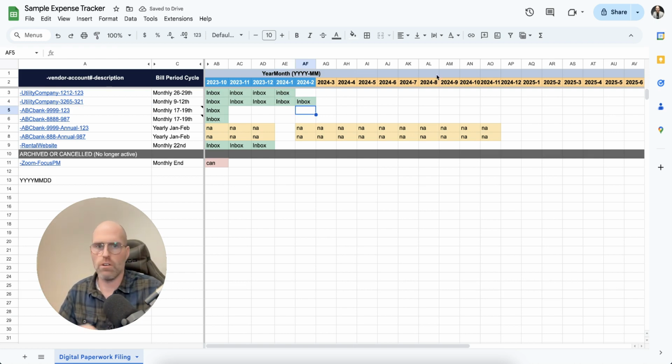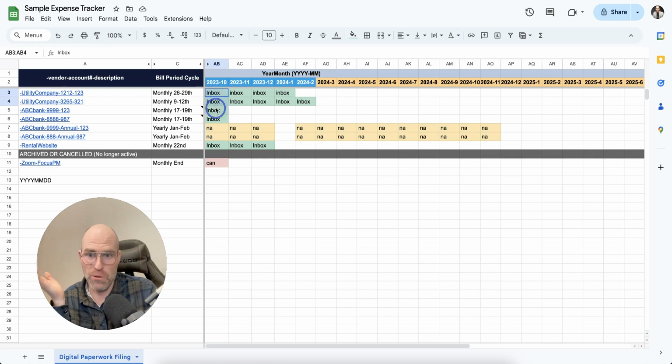And now I'm going to go through on a monthly basis and ensure that, like back here in October, I'm a little bit behind the game here, so I've got to backfill some of these months. I know I've gone through and uploaded everything. If it's a yellow NA, not applicable or not available, I don't have to do it for that month. Again, that's an annual statement.